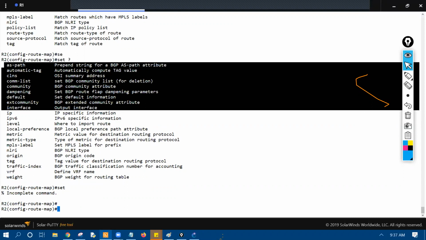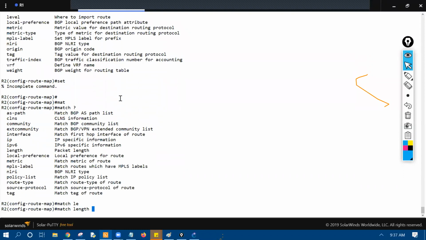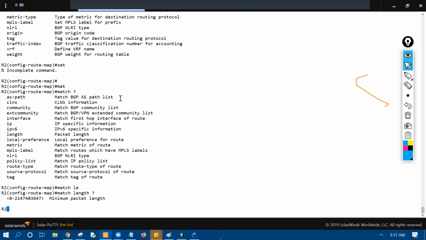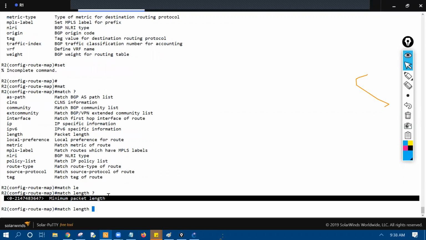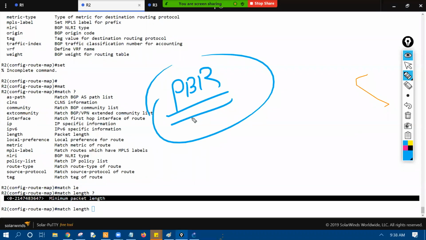Because in this case, what happened? There are lots of policies there, right? So, for example, you can match the route with the length, which is the size of the packet. We'll see this thing in PBR, policy based routing, and I'll teach you, right? You can do the path manipulation over there. Clear? Clear?